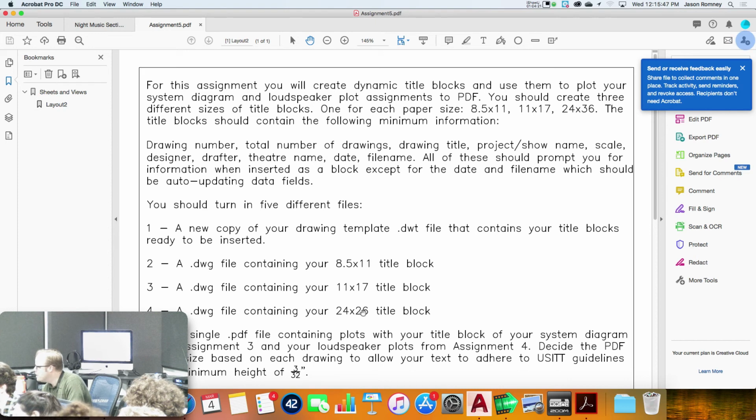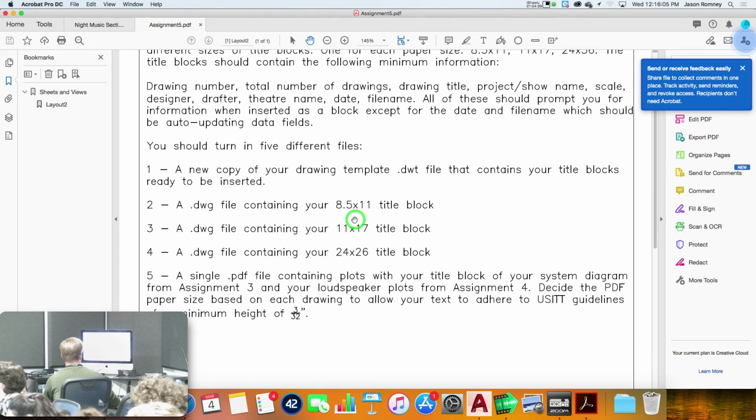So this title block should have these things in it. So these are the different bits of information you need to make sure you put on it. And you can put other things if you want, and make sure that the appropriate things are auto-updating fields that prompt you. So you're going to turn in 5 files. I want you to turn in a new copy of your drawing template, your DWT, that has those 3 title blocks in it already, right? So I'm going to be able to create a new file from your DWT and be able to have those blocks already. Okay, so new DWT file.